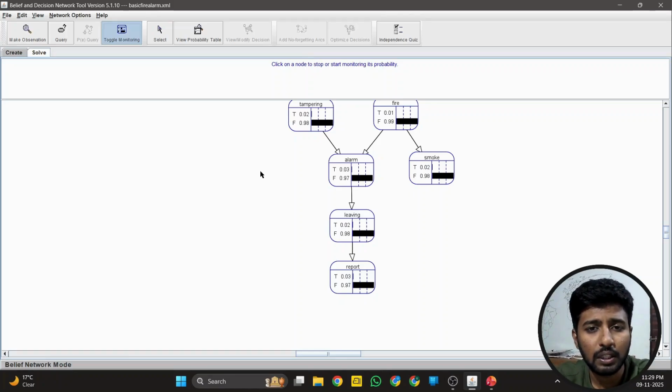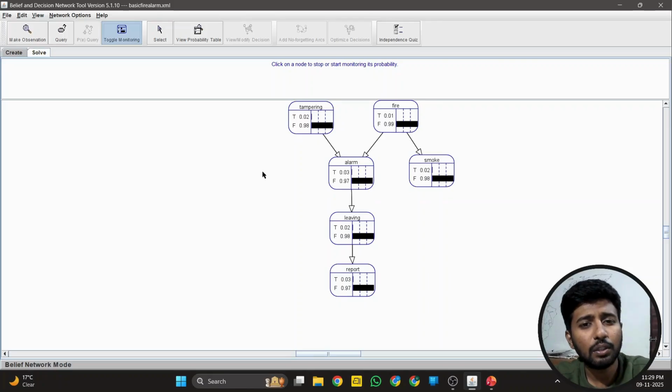You can see, for example, for the tampering node, there is a true and there is a false. The probability of tampering being true is 0.02, which is 2%, and the probability of tampering being false is 98%, that is 0.98. Just like that, multiple probabilities are given for multiple nodes. For example, for the leaving node, the probability is true 2% and false 98%.